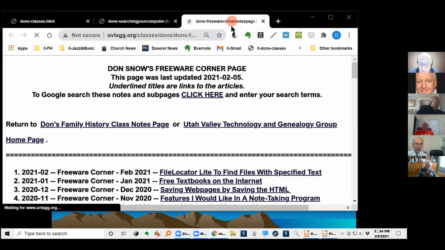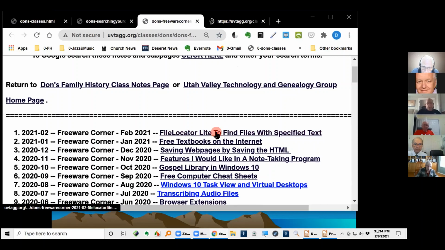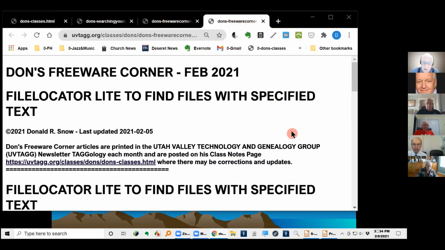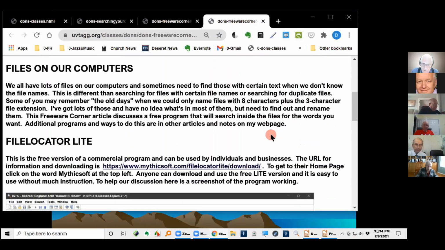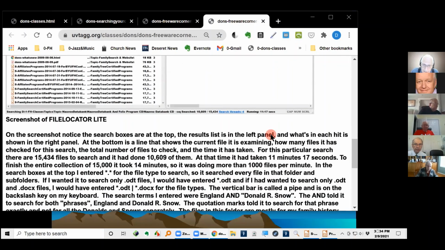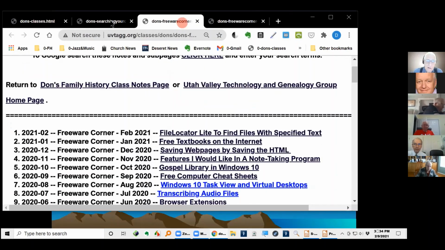That opens up the freeware corner articles, and that first one for February, which is published in our UV tag meeting as well as on here, is on one of the programs that we're going to be talking about today, File Locator Lite, to find files with specified text. So this is an article, it's online, and it has a little bit more details as to some of the things that are related to it.